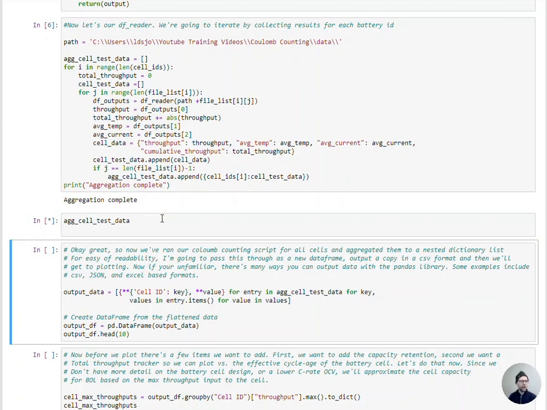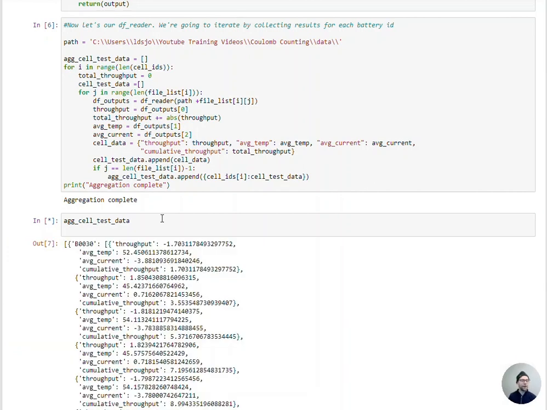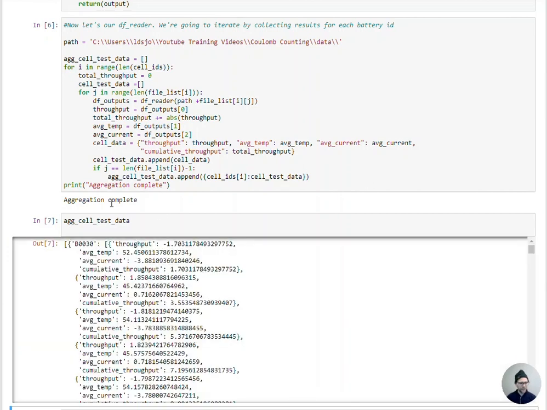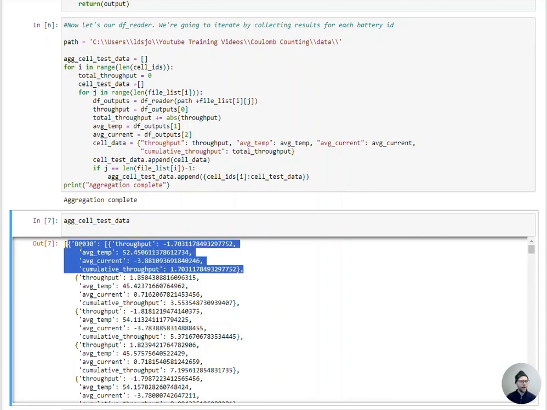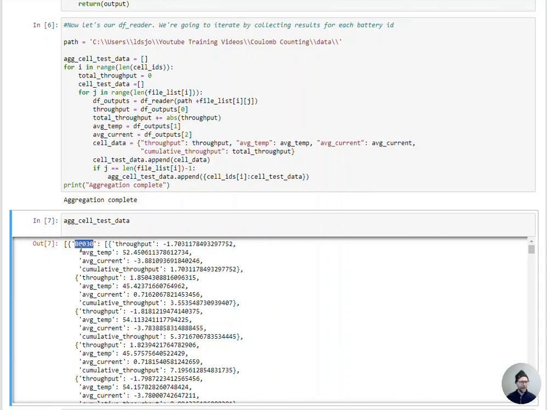So let's go ahead and load the aggregated cell test data list. Again, you'll see each dictionary data set. We've got the battery ID, that is our key, and then the value is that list of dictionaries where we have our throughput associated with its value, the temperature, the current, and the cumulative throughput. And we've got that for each battery.